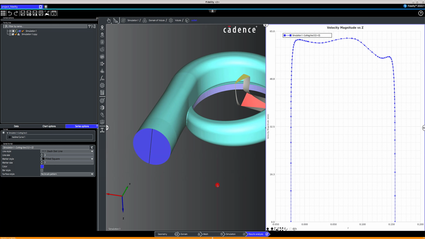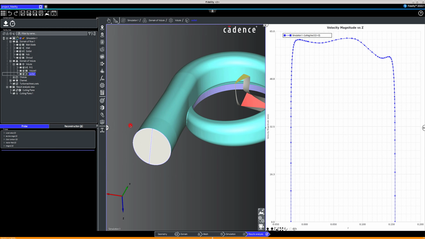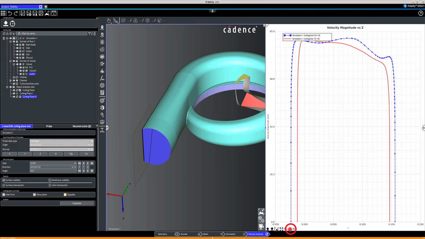You can keep adding series to the same chart. Let's explore the second method to add data from the intersection of a cutting plane with one or more surfaces. First, let's create a cutting plane that intersects the surfaces in question. Then, select that cutting plane and the surfaces in the tree and click on Add Curve from Cutting Plane Intersection, located in the toolbar at the lower left corner of the chart window.